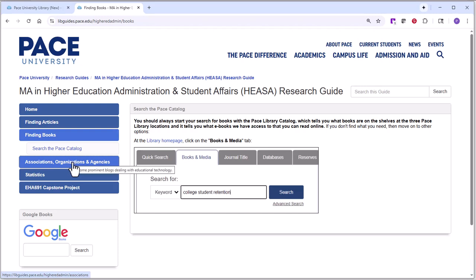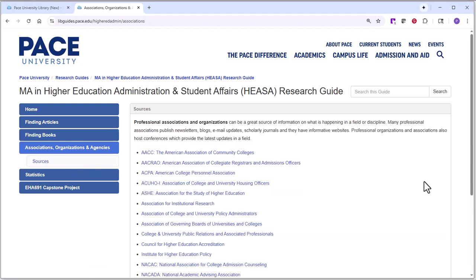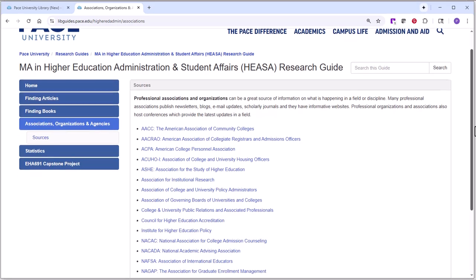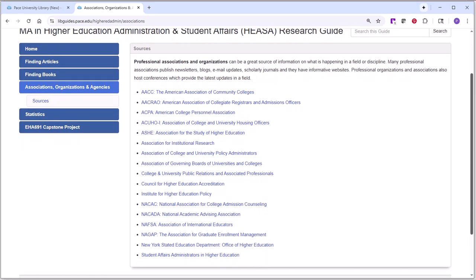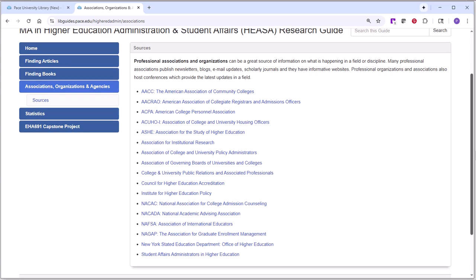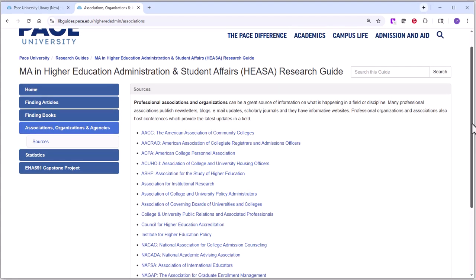We'll take a look at that in a moment. Also here, we've provided links to many different professional associations and organizations that might be of interest to you. We try to keep this list up to date. If you come across a link that is no longer working, please send me an email. Or if you think there's an organization we should add to the list, please go ahead and send that to me.